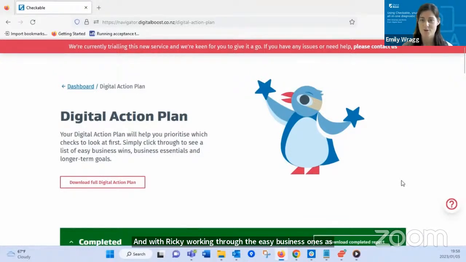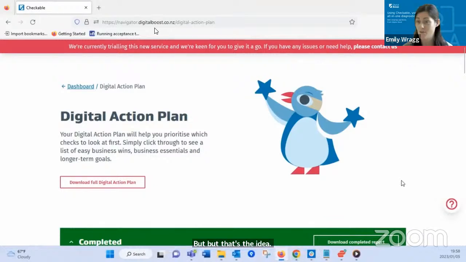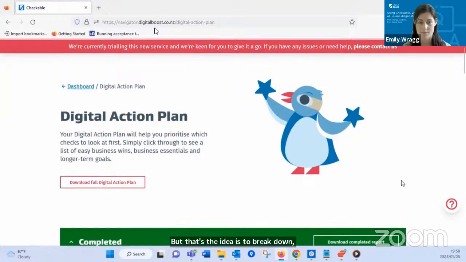And as you progress through those, the tests will get more complex, maybe a bit more challenging to fix, or you might need some extra help. But that's the idea. So if you've got any feedback on how you'd like to see these results, that would be great. The idea is to break down all the dozens and dozens of tests that we run and put them into some kind of manageable format and easy starting place to begin with. Perfect. Thank you, Emily. It is a nice comprehensive report to start with, absolutely.